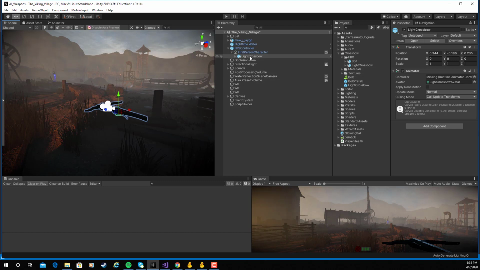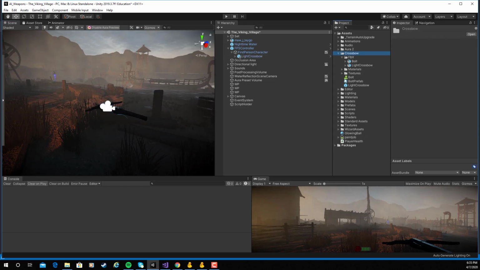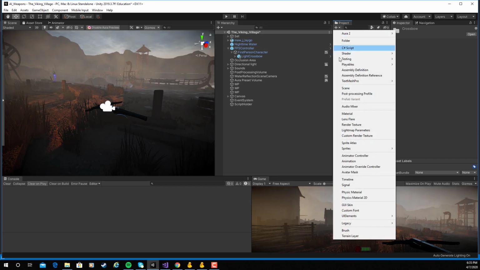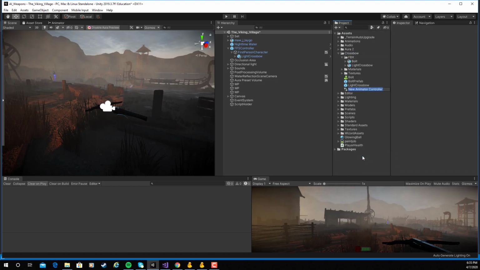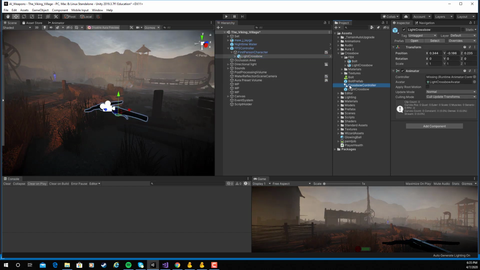You can look at this crossbow and see that it already has an animator on it. It already has an avatar. This was set up before, but notice that it's missing the controller. It has no way for us to actually control which animations to use. So I'm going to keep everything in the crossbow folder. To do this, I'll select the crossbow folder, come down and choose an Animator Controller. I'll call this Crossbow Controller. And then while I'm at it, so that I don't forget, I'm going to plug that controller right in so we're ready to go.